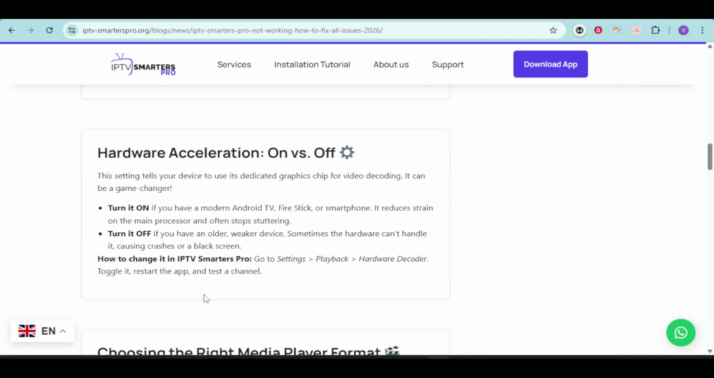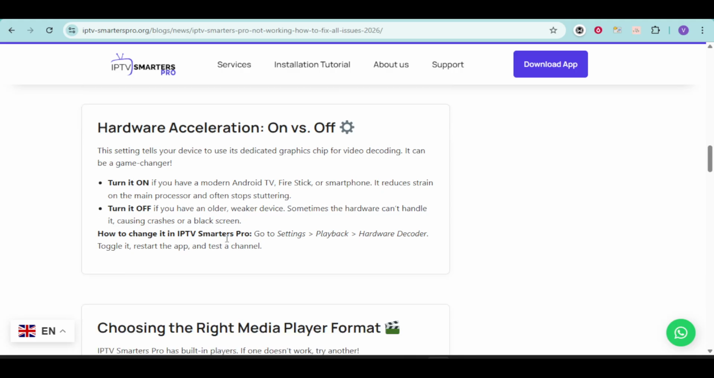You can also enable hardware acceleration. Turn it on if you have a modern Android TV. If you have an older, weaker device, it can't handle it, which causes a black screen.